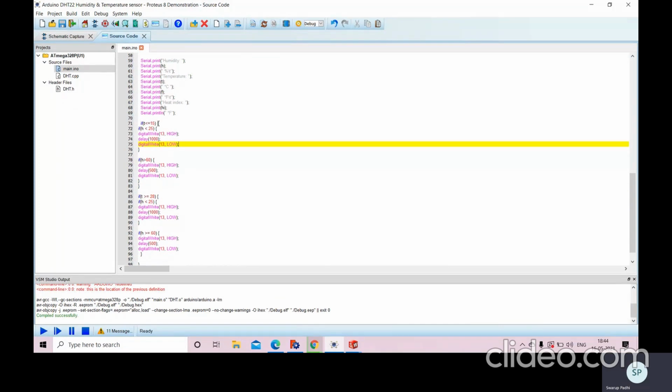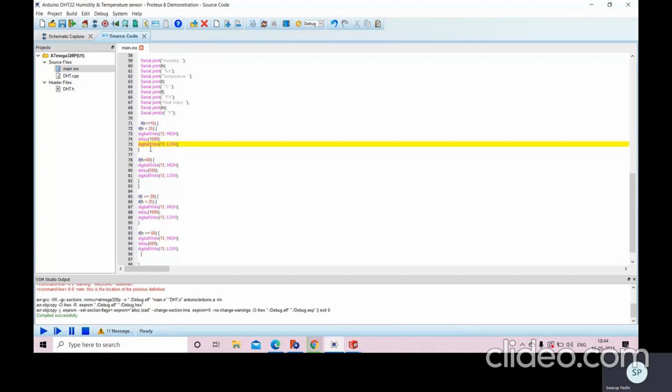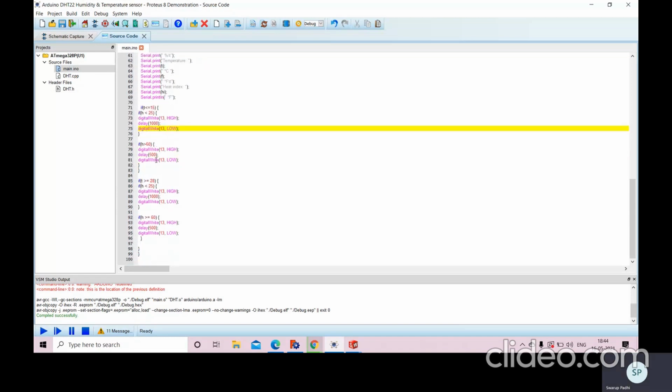For example, when temperature is less than 15 degrees and humidity less than 25, we try to get a high output for a time of 1 second, and the rest of the time it is low. The rest of the time which it is low is the time that it takes to read the next value. If we add an extra line delay 2000, that means it will additionally remain in the off state for 2 seconds in addition to the time it takes for reading the values. So these are my if-else statements.